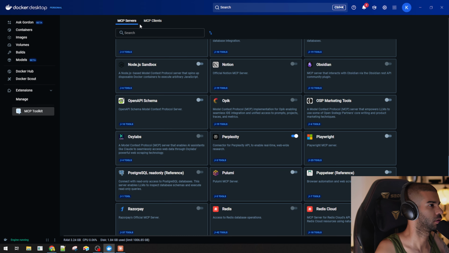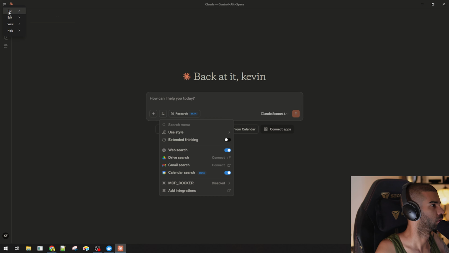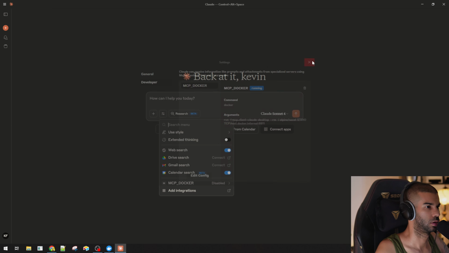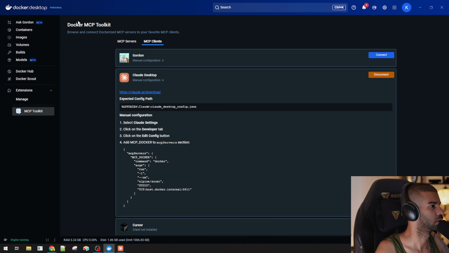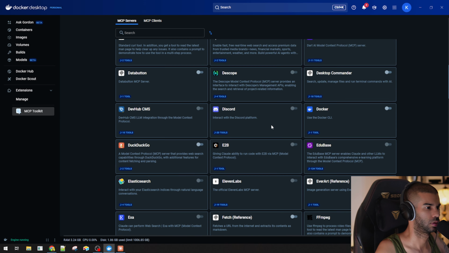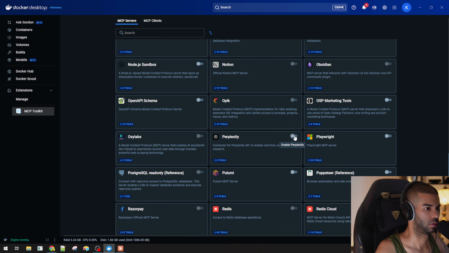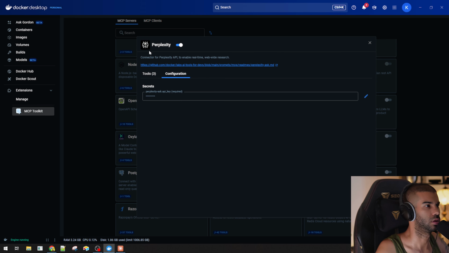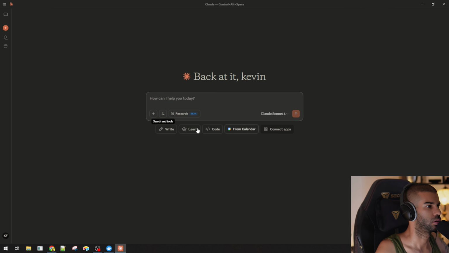So let's just go back here. MCP clients. This should be okay. So let's go back to File, Settings, Developer, Docker. This is running. Now we're just saying no tools are available. Okay, so we'll go back to servers. Perplexity has 3 tools, which are ask, reason, and research. The key is there, and this is enabled. So technically, it should be available right there.